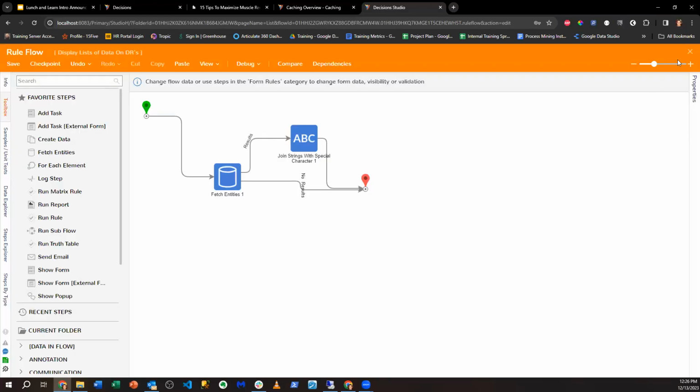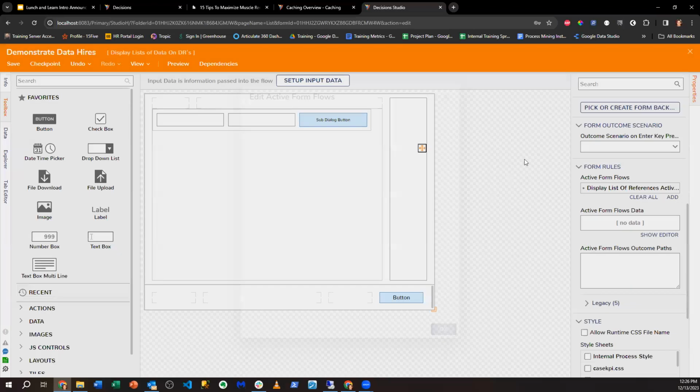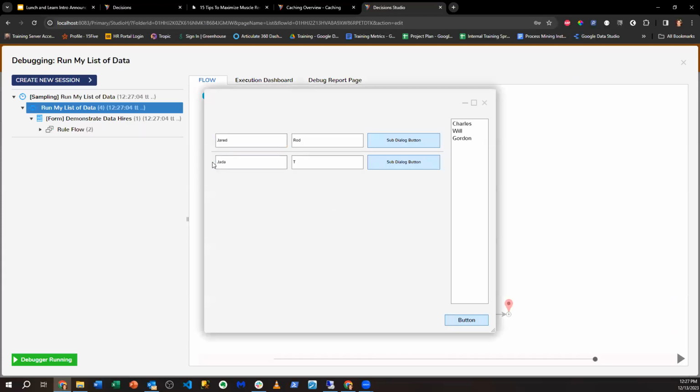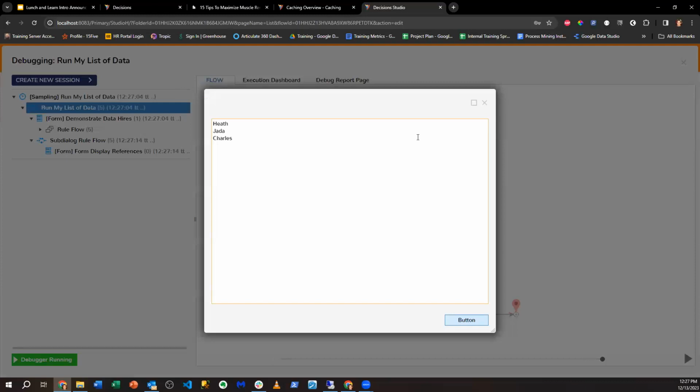I'm not sure what the interface is for you, but this should give us something that's more reflective. And then if I click on Jada, boom, Charles, Will, and Gordon. I click back on Jared, and it switches. So that would be a way you could transfer the data, or if you want this menu, you can.